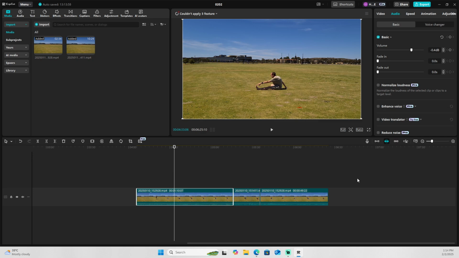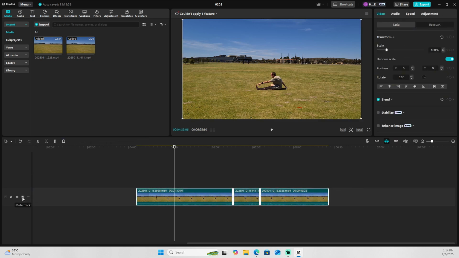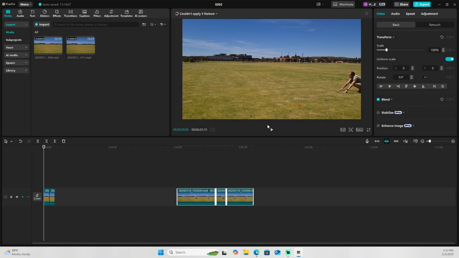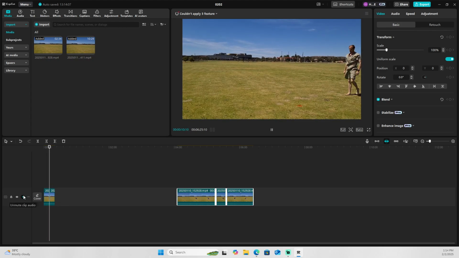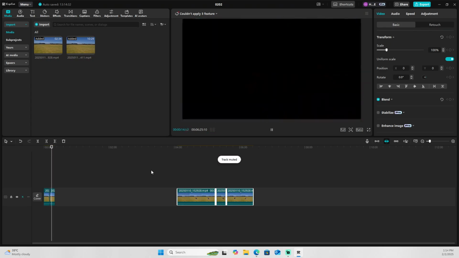So if you want to mute the whole thing, just highlight it, and then go over here to the left and click on mute track, and it'll mute the whole thing instead of having to go through each individual one. And you can see here at the start, it's even muted there, but we haven't turned the volume up or down on it. As soon as you unmute it, see there's the wind again.